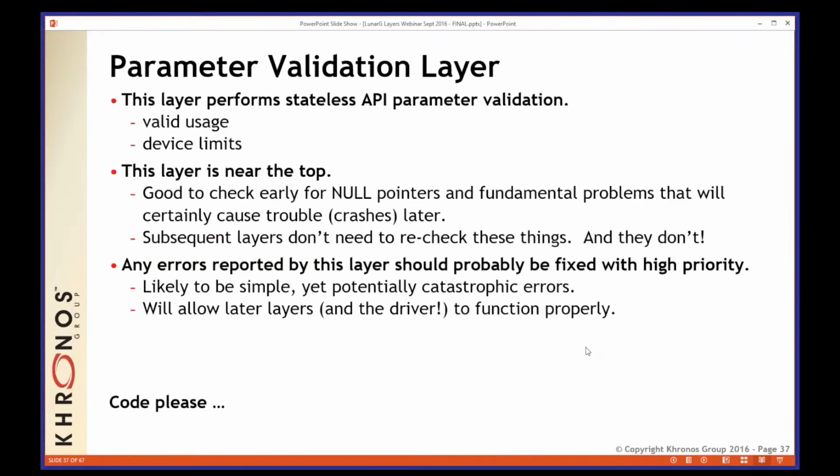And this is fairly simple. It's stateless API parameter validation. We look for valid usage and device limits. And this layer is up near the top. And it's good to have it near the top of the layer stack because you want to catch anything like unallowed null pointers and other fundamental problems that will mess things up later.